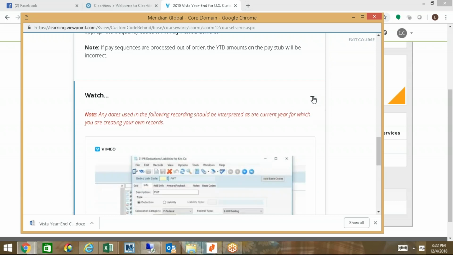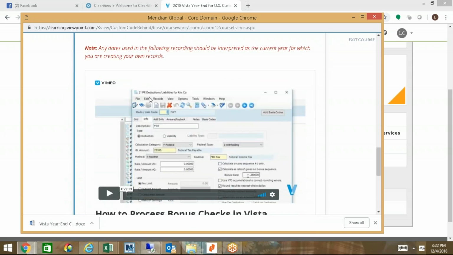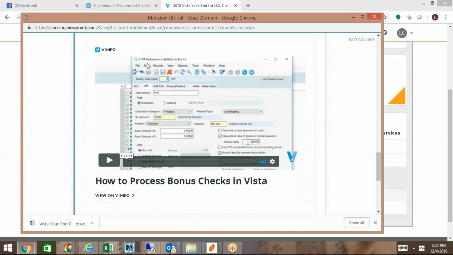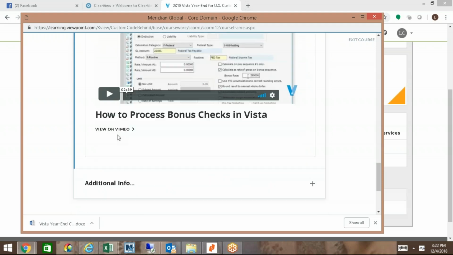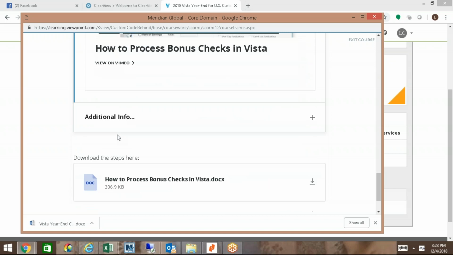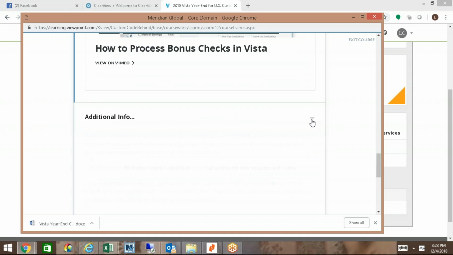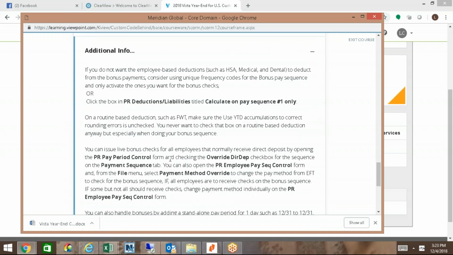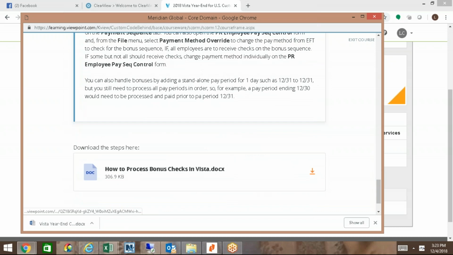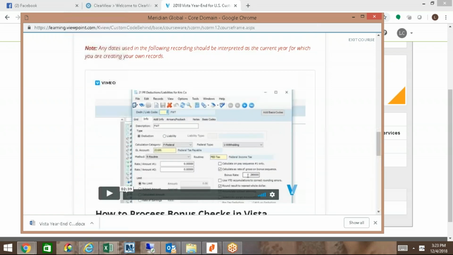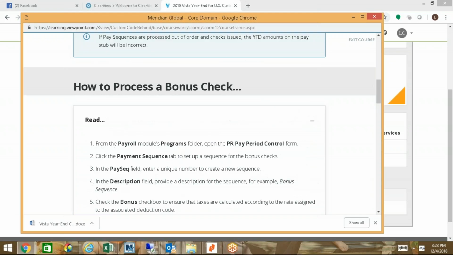If you click on watch, it's a little tutorial, a little video, and they've got screenshots, and that's kind of nice. Some people like this because they'll have their own Vista program open on one monitor while they're watching this on another and just follow through. Additional information just depends on which topic you're under as to what, if anything, is going to be under that. So again, you can read it or watch it.